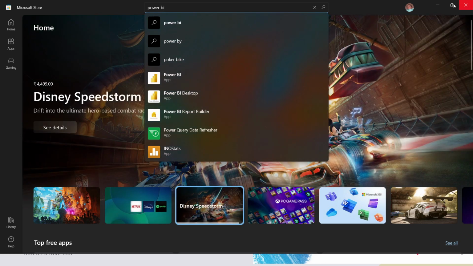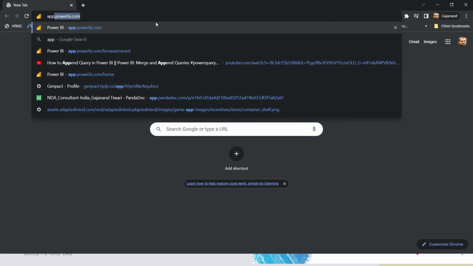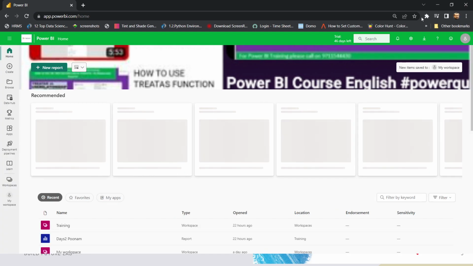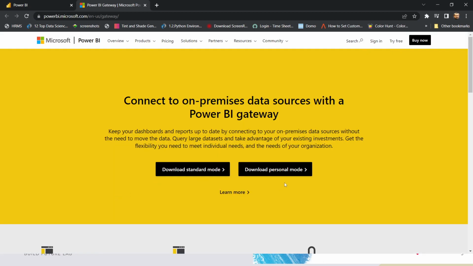Gateway prospect: either you can visit powerbi.com directly, or type Power BI Gateway in Google, and you can install it. Since I am already registered, whenever I need, I can download. So click here, data gateway. There are two options available: standard mode and personal mode. Just revising, guys. Personal mode is self-explanatory. For an organization, standard mode will be okay because it is for multiple users, and personal mode we can download on an individual system.